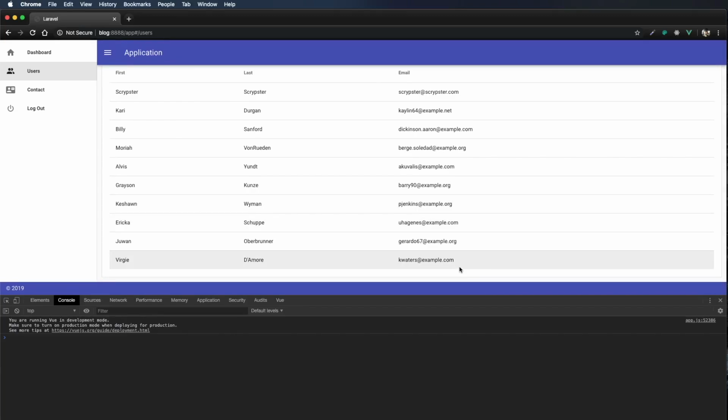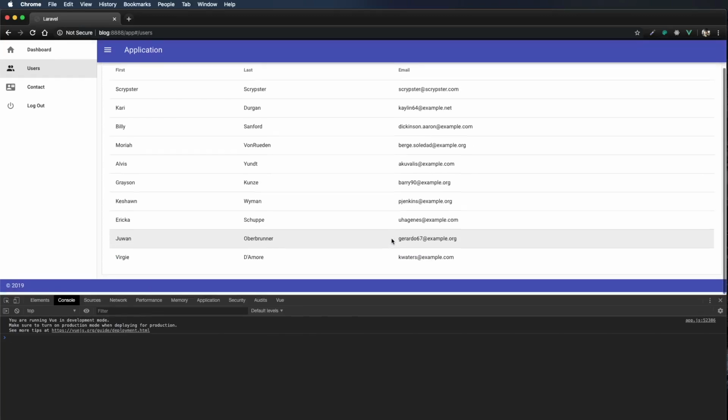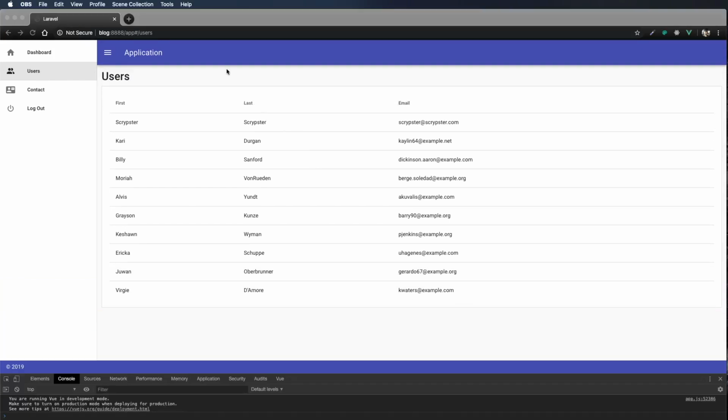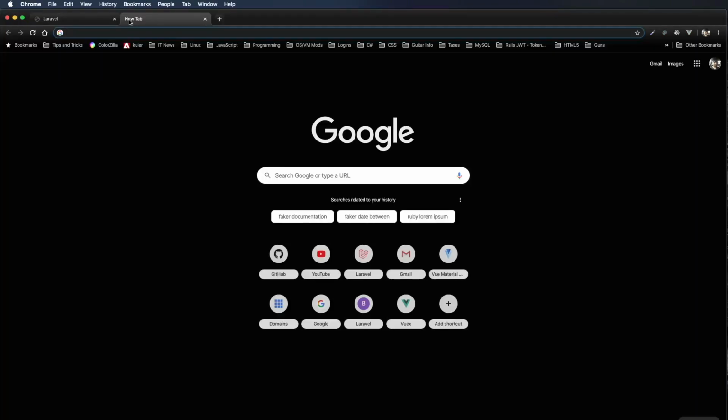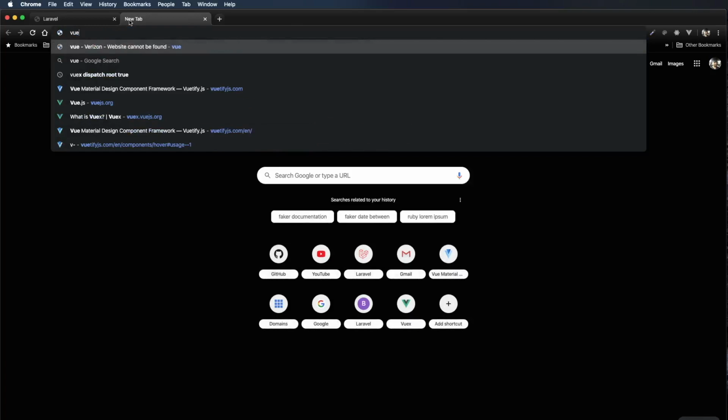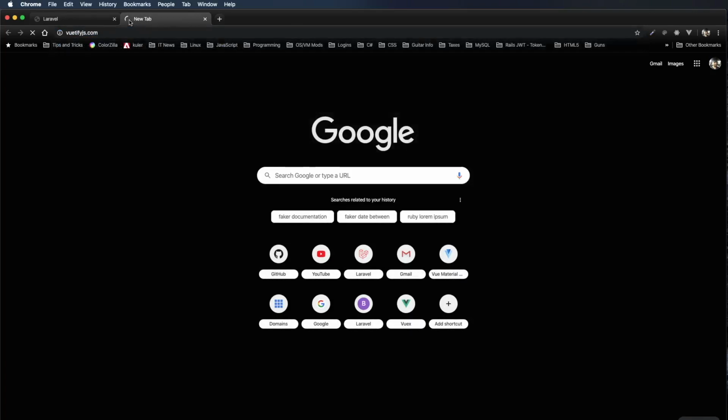So let's go ahead and add our pagination to the bottom here. We're going to build our own custom pagination. All right, so let's go over to Vuetify.js.com.